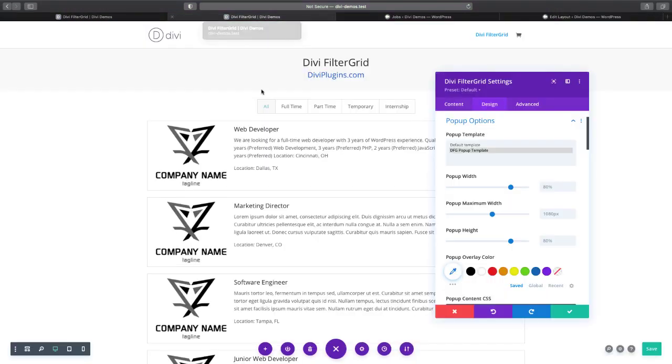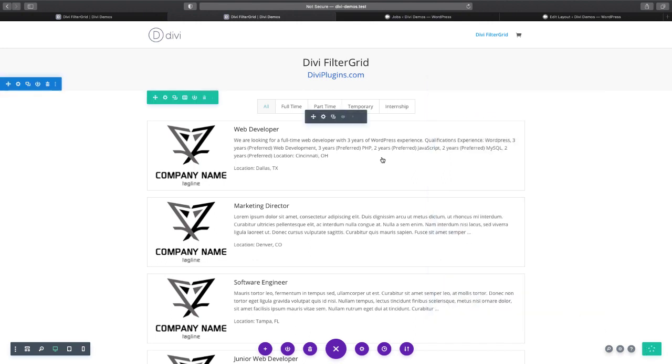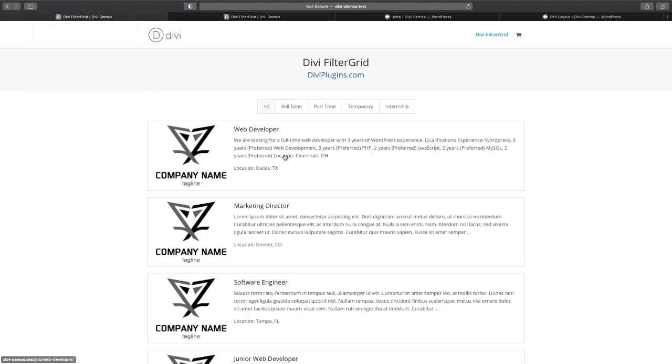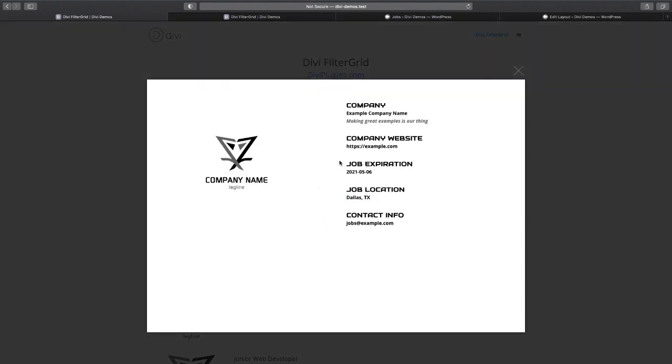And if I go back to the page where I'm displaying the Divi FilterGrid module, I have that pop-up selected now. And if I save and then go back, refresh, and now you'll see the contents of the job post in the layout that I've created in the library. So there's my featured image, and here's my custom field labels, and then my custom fields. You can see the content of this pop-up is a little bit slimmed down compared to the original, so I can probably go with a smaller window.